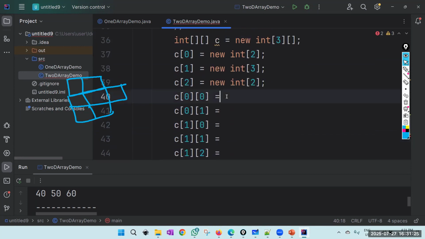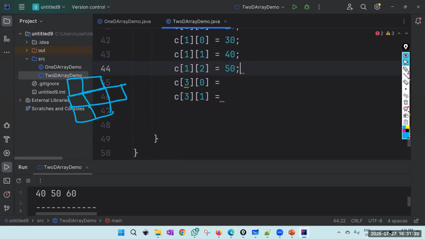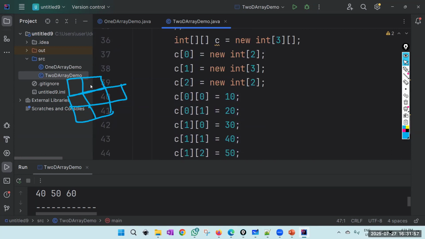Let's put 10, 20 like that. 10, 20, 30, 40, 50, 60, 70. Okay, so this must be 2, right? So this is now 10 20 30 40 50 60 70.